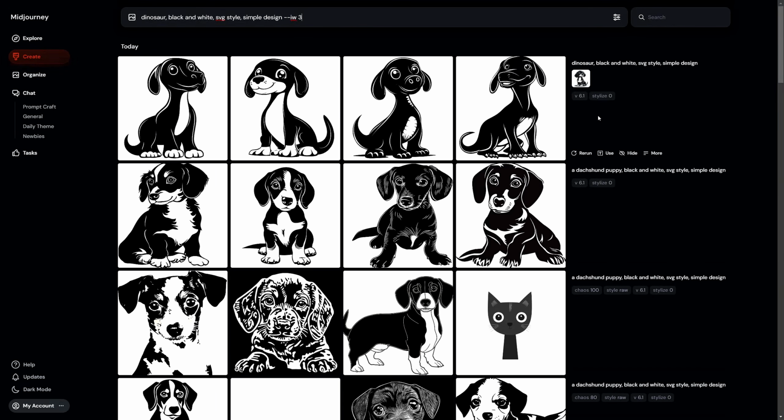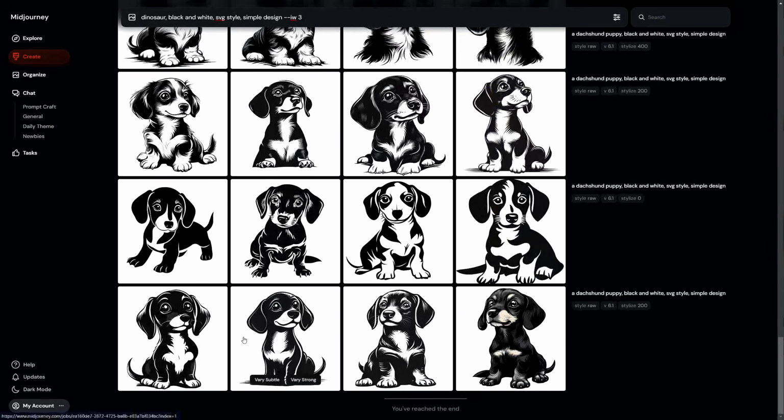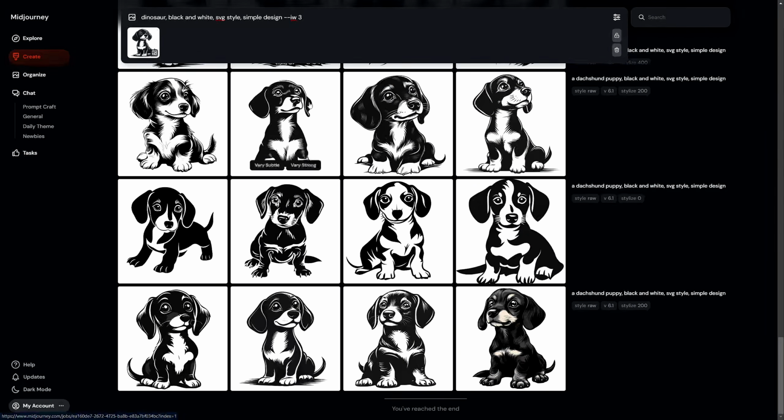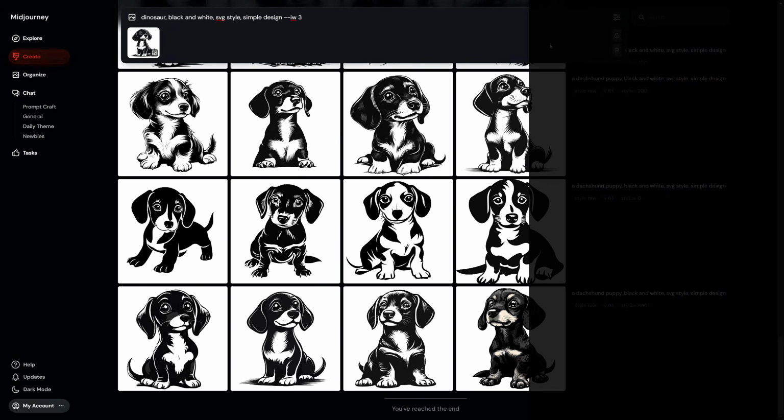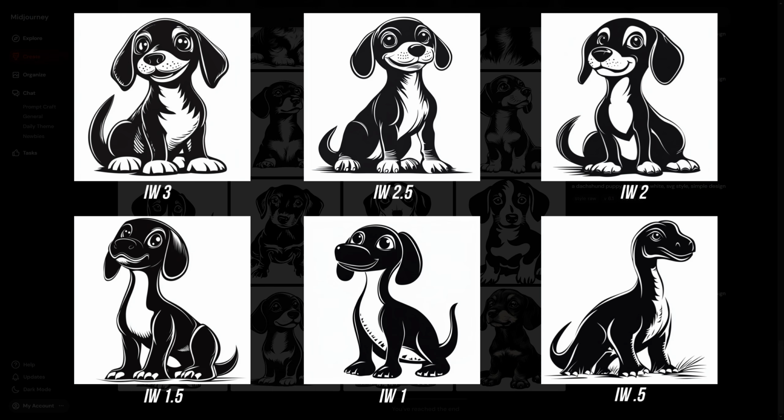I will start with 3 and go backwards so that we can see the generated images going from a dog to a dinosaur. Remember, we will use the dachshund puppy image as our reference. We can see our dachshund slowly morph into a dinosaur until we really can't see any reference of the dachshund.